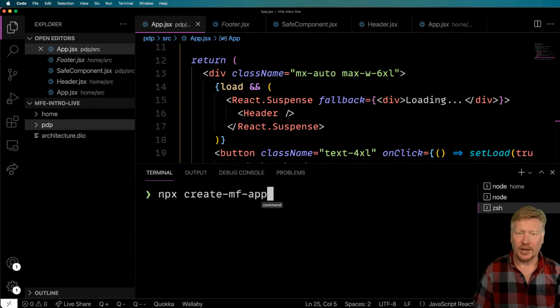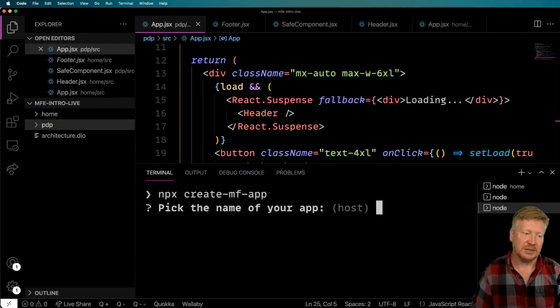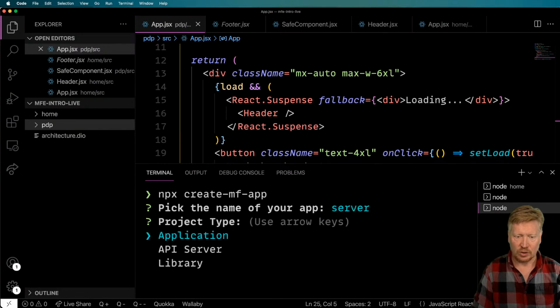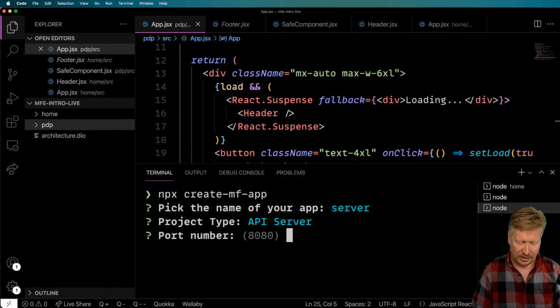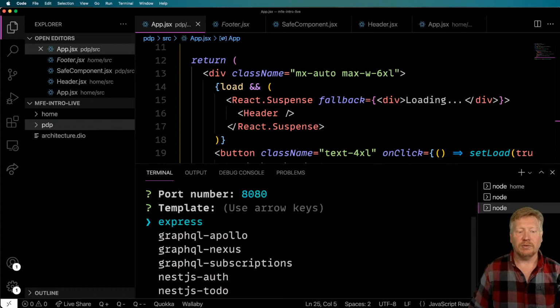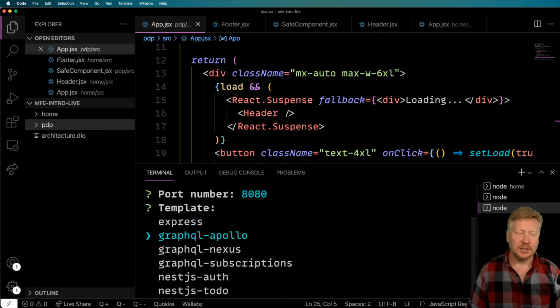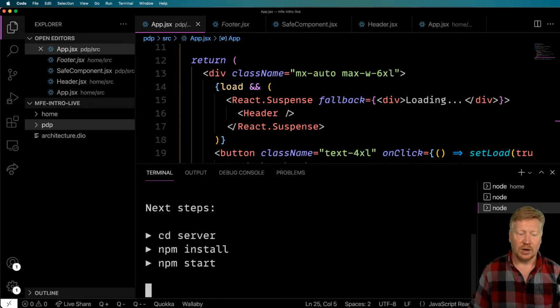And to the gentleman who asked how I scaffolded this, that's how I scaffold this. And I'm going to call this one server. And instead of picking an application this time, I'm going to pick an API server. Now I'm going to pick port 8080, and we've got all kinds of good templates for you. In this case, I'm going to use the Nest.js with the auth variant.